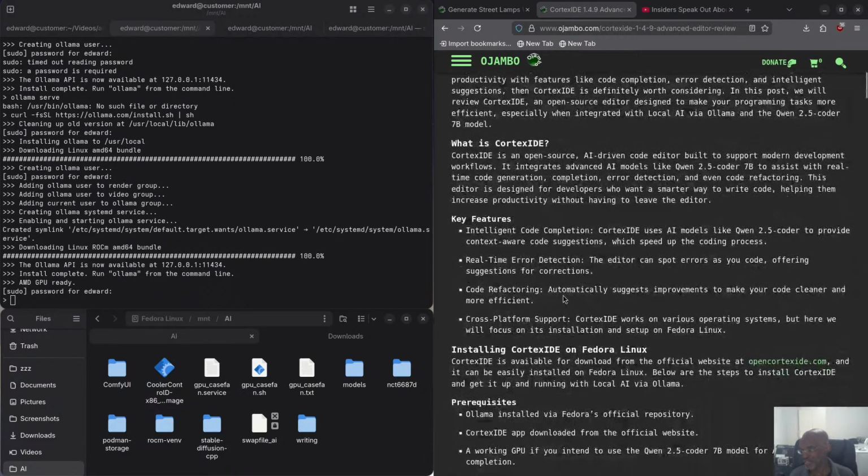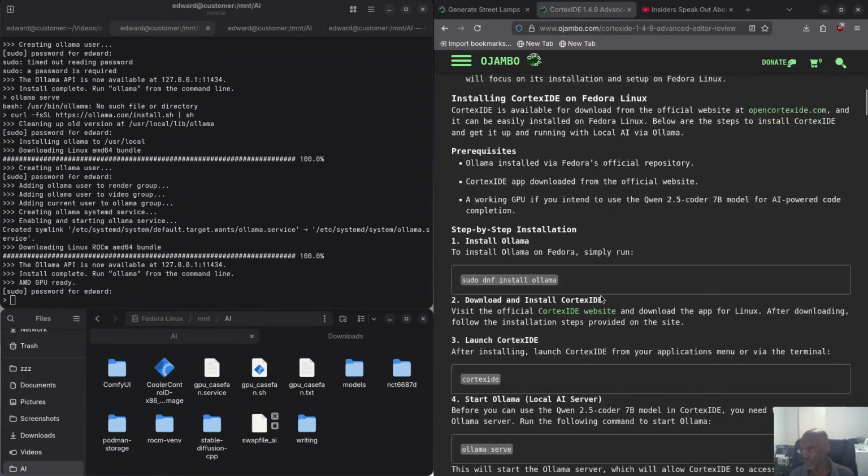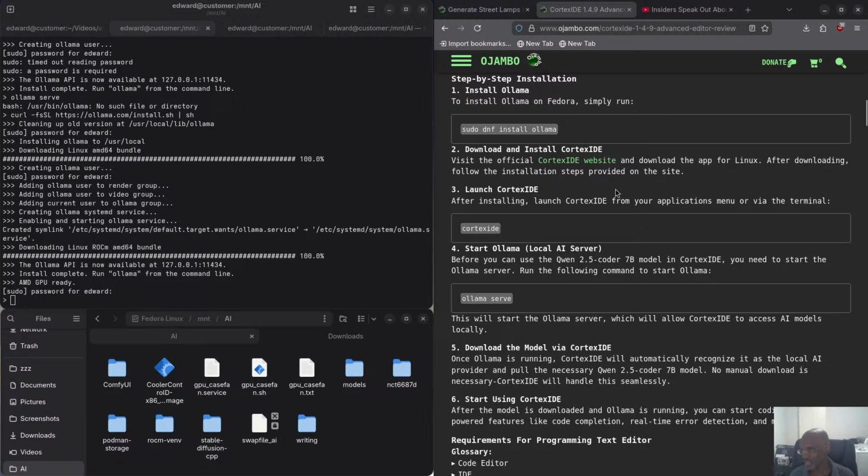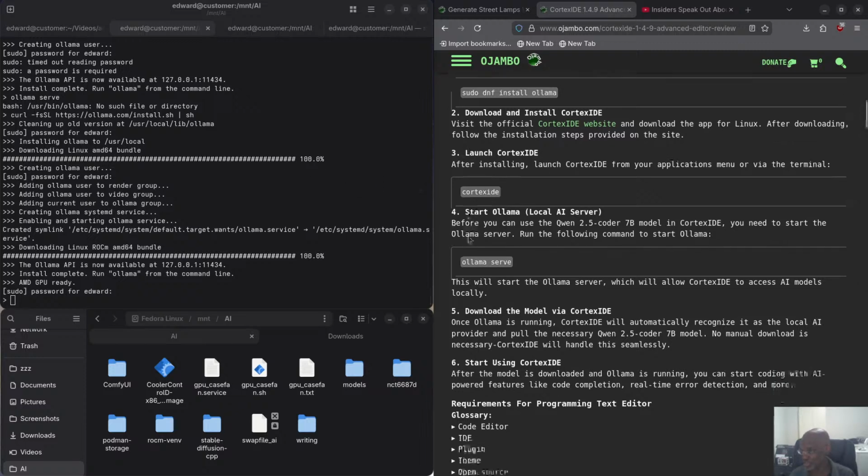So essentially, you can use local AI with this particular IDE. I installed Ollama from Fedora's official repository. Now I had some issues that I'll explain a little bit later. I'm sure you can even see right here. I'll explain everything in a while.